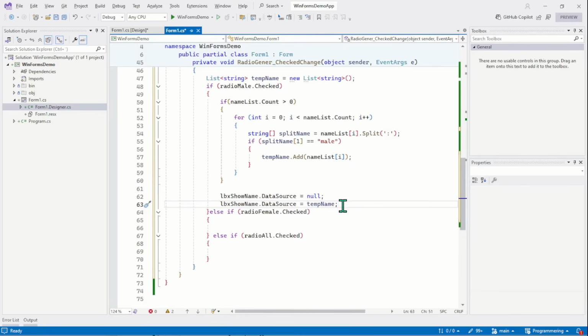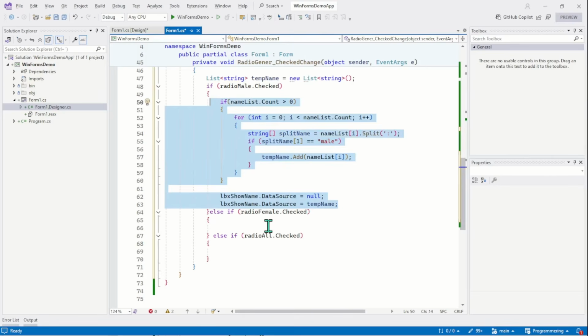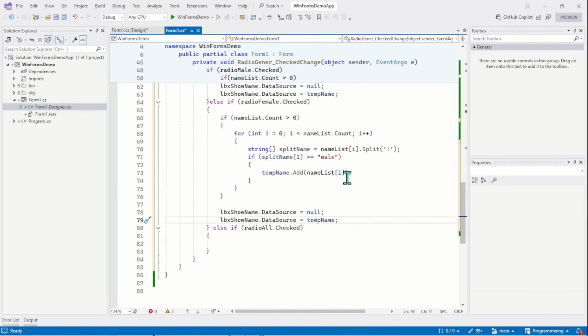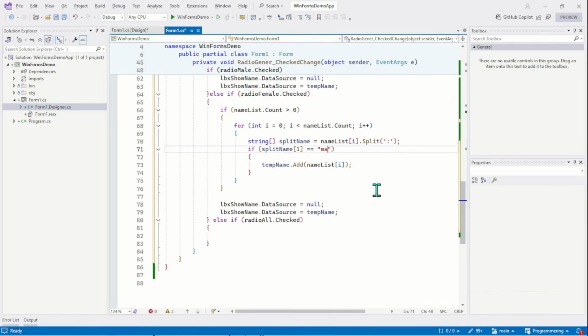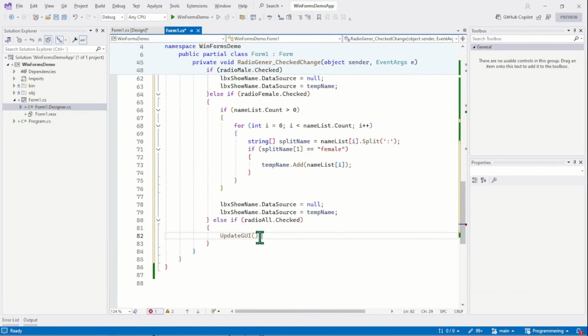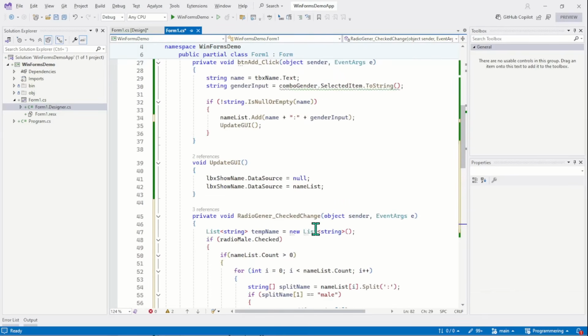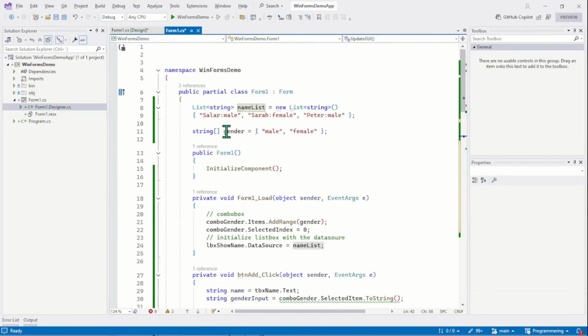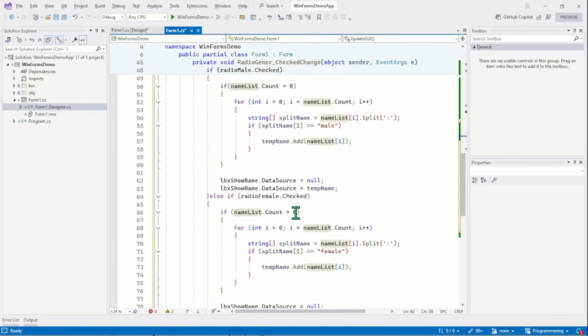And the same operation we will program for the female radio button, only the condition should be female. And for the all radio button, we will simply call the update GUI method. Update GUI will simply detach the data source and then attach our main list, and our main list contains all the records, right? Male and female. So the radio buttons are now programmed and I hope they will work.